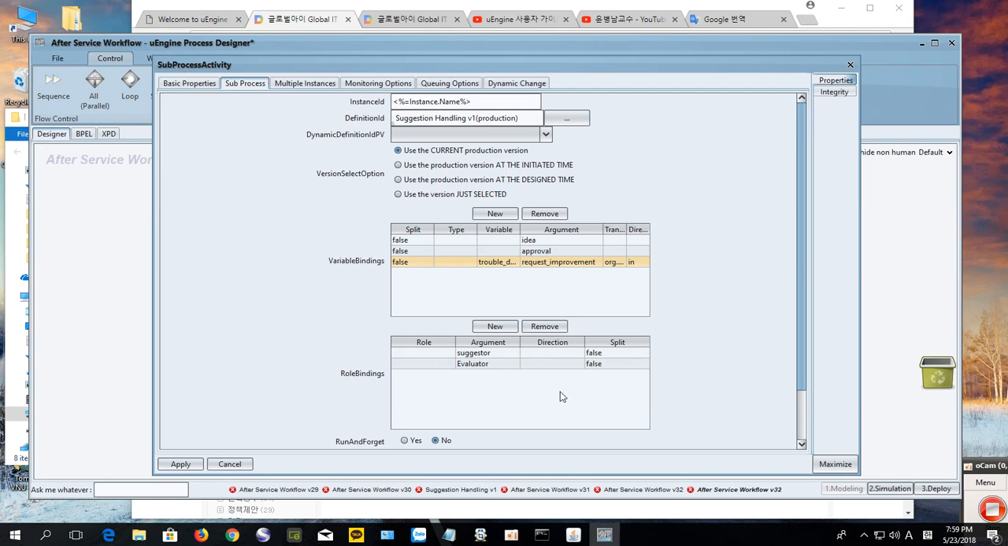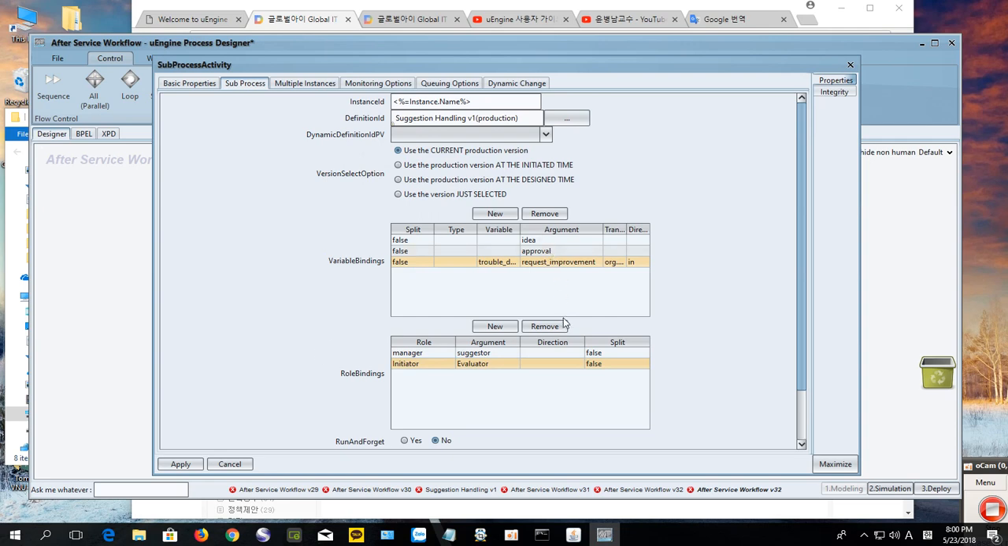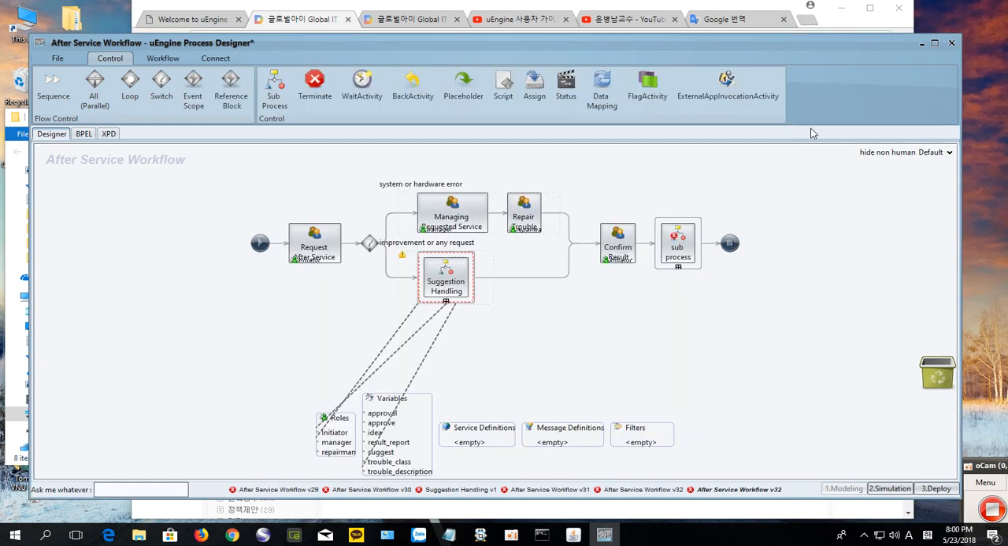Okay, that's enough. And then we need some role bindings. So suggester, double click here. Who is the suggester? It is the manager. Okay, update it. Who is the evaluator? It is the initiator, user. Okay, update it. Everything is complete, so we apply it. Then you can see there are some information mapping dotted lines. Suggestion handling, they call some initiator and the managers, and then it uses the trouble descriptions here.